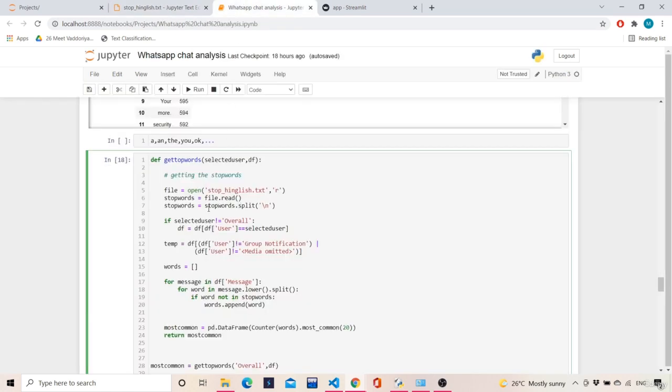Right? So now again, if selected user is not equal to overall, select the particular user. Otherwise, if it is overall, then do this: temp is equal to df of user is not equal to group notification, or df of user is not equal to media omitted. Got the thing? We want to get the most common words used by a particular user, or the most common words used in the overall chat. So for that, we do not want any kind of warning like group notification or any media which is shared by a particular person. We want the particular text which is shared by that person.